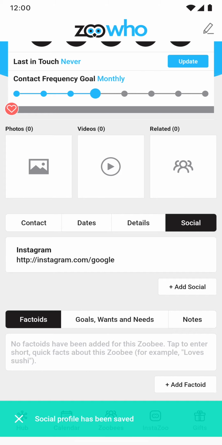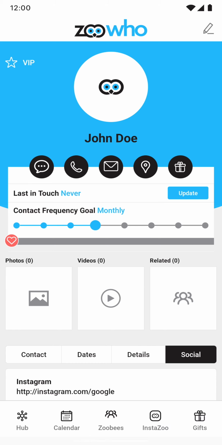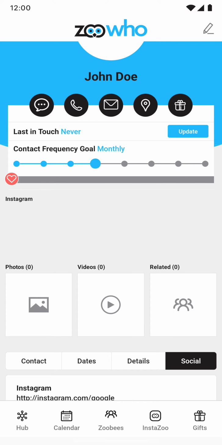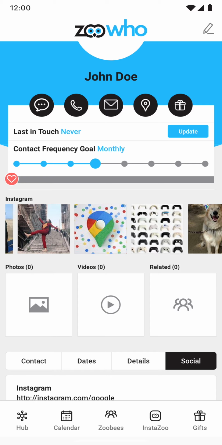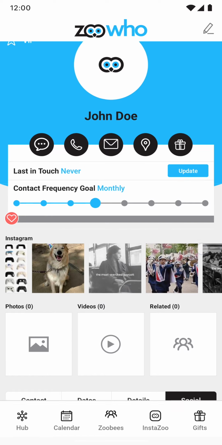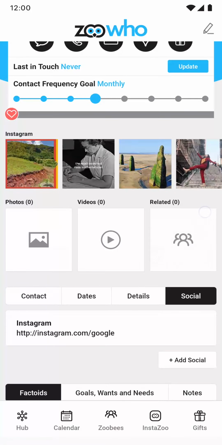Once I've done that, his Instagram will begin to show up at the top of his ZooWho profile. Here, I can see all of his different posts as time goes on. The same goes for Twitter. If I add his Twitter profile, I'll be able to see his latest posts.